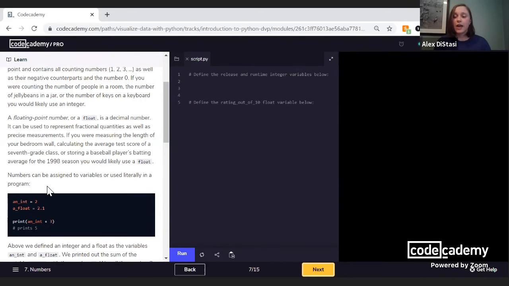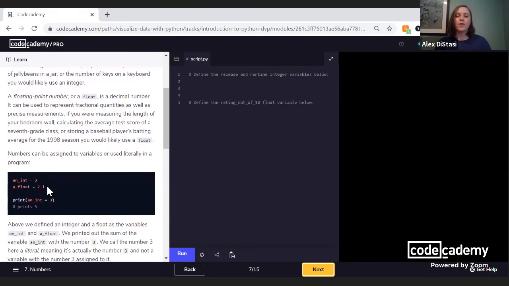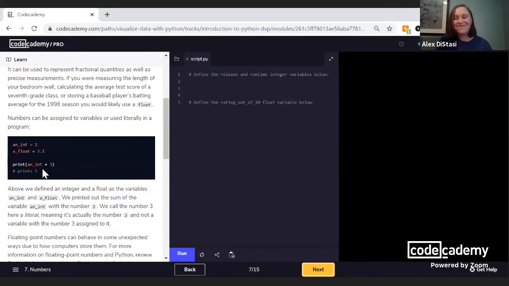Now, the other data type that we could use is something called a floating point number, or float. And the values held by these data types are ones with decimal points. So this is good for if you're trying to save a data point that has fractions in it. So for example, if you were measuring the length of your bedroom wall, calculating the average test score of a 7th grade class, or storing a baseball player's batting average for the 1998 season. That was a very specific example. But those are good times of when you would use a float.